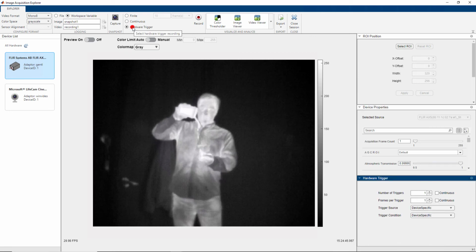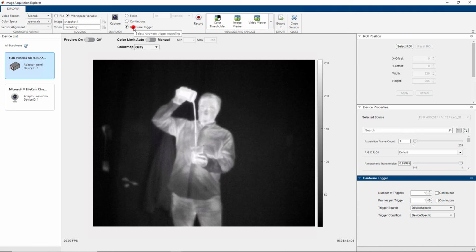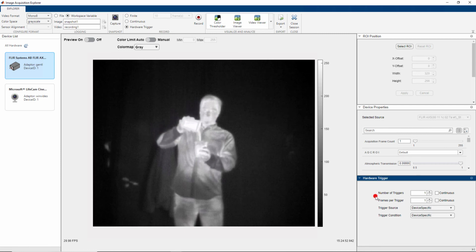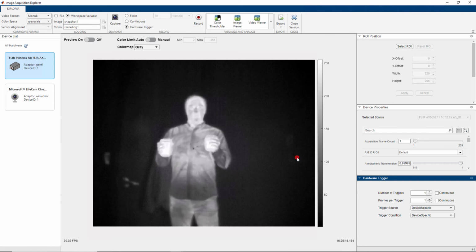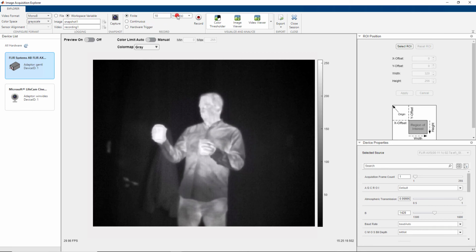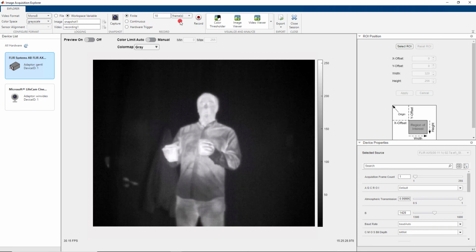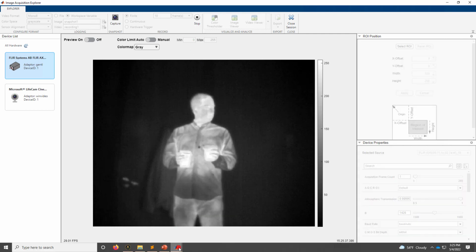You can record from a hardware trigger. The hardware trigger option is enabled in the app's toolstrip only if the device supports hardware trigger acquisition. When selected, a panel appears on the right where you can configure device trigger properties. For this example, let's acquire finite frames by selecting the option on the toolstrip and pressing the record button. When the recording is complete, the app saves data to the MATLAB workspace.